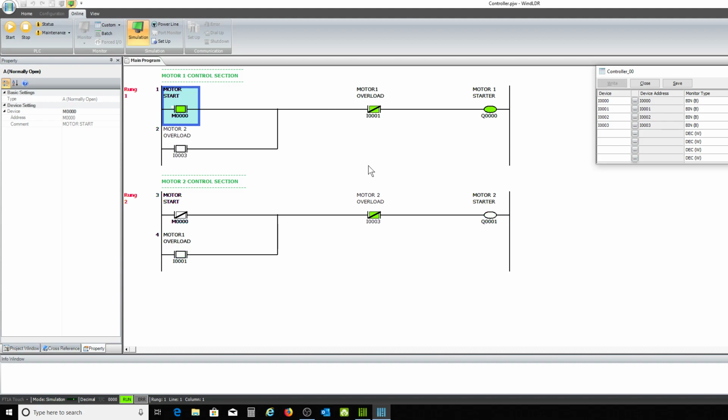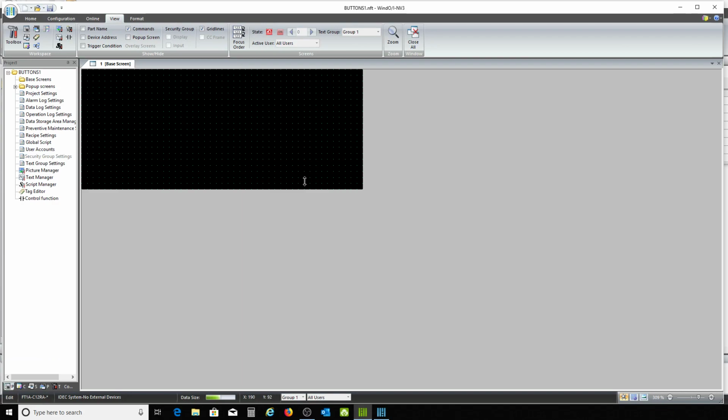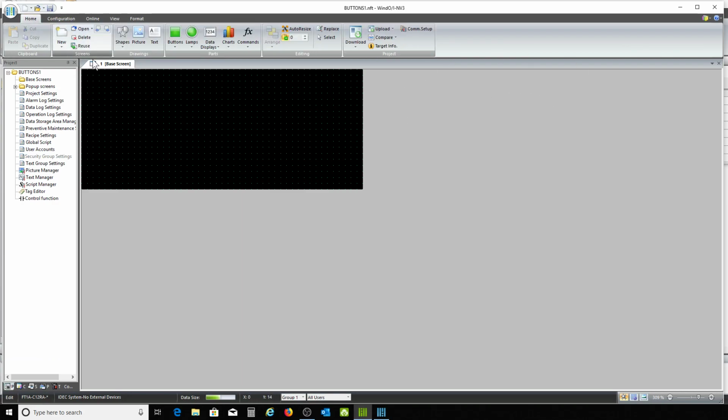All right, so there's our normal state. M0's on. Turn M0 off. There we go. Okay, so let's go to the HMI before it gets too long here. I want to go to the HMI section. All right, HMI. Let's go to home.